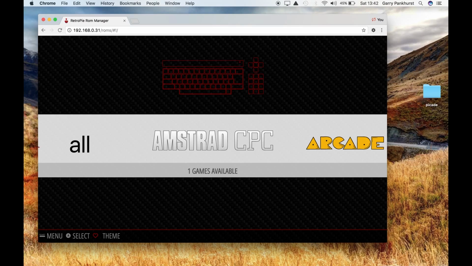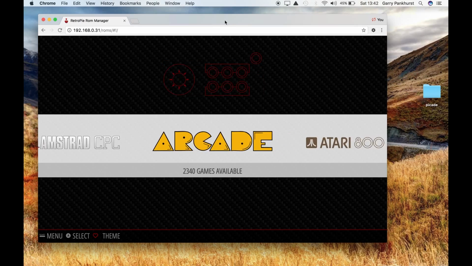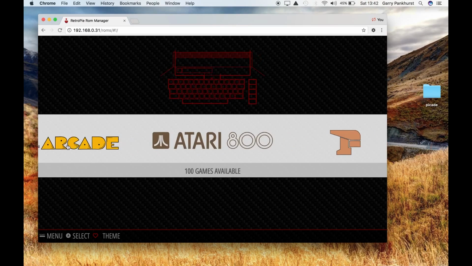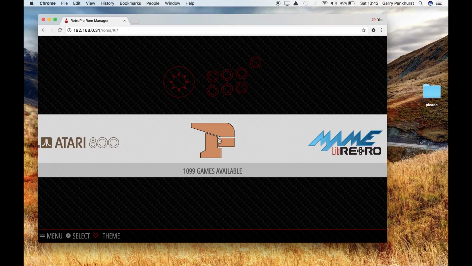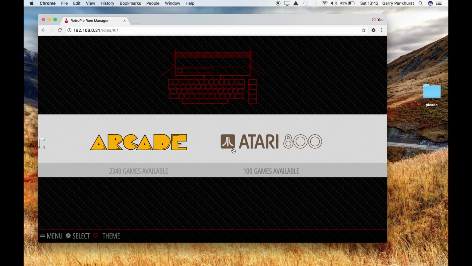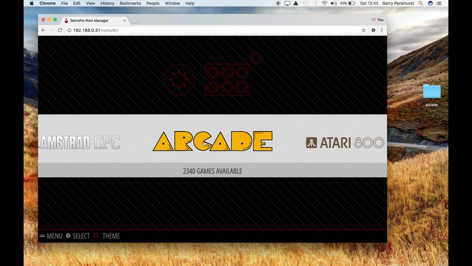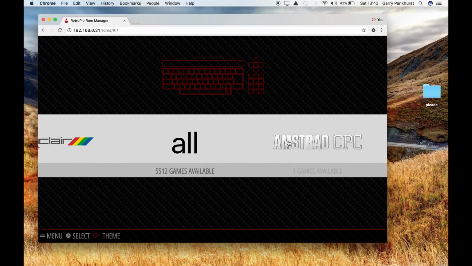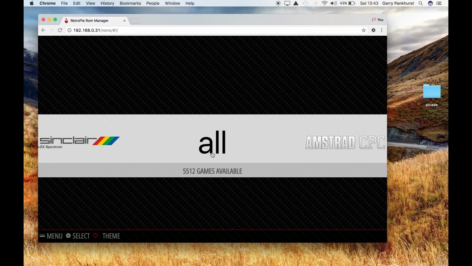I can use the arrow keys to change the system as you would on Emulation Station, but you can also use the mouse to drag. And if you're on a mobile phone or tablet, you could use your finger to use swipe controls to drag the system carousel bar.